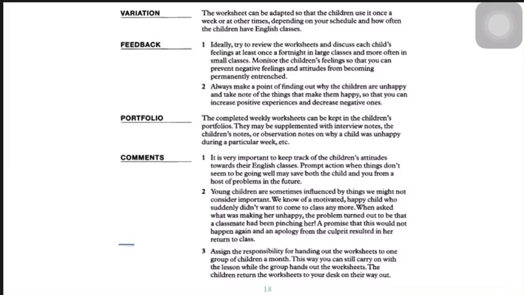Monitor the children's feelings so that you can prevent negative feelings and attitudes becoming permanently entrenched. And then always make a point of finding out why the children are unhappy and take note of the things that make them happy, so that you can increase positive experiences and decrease negative ones.